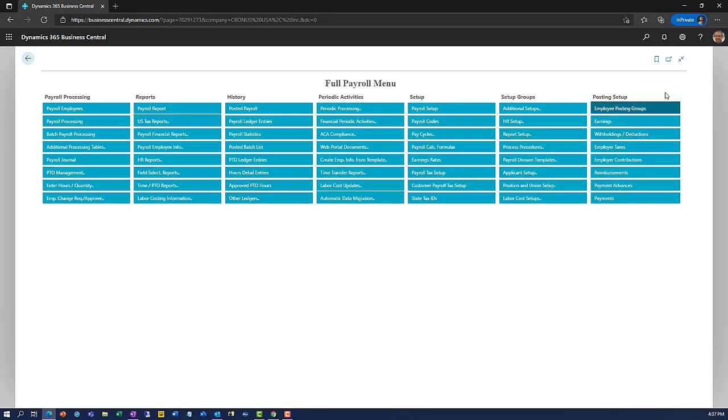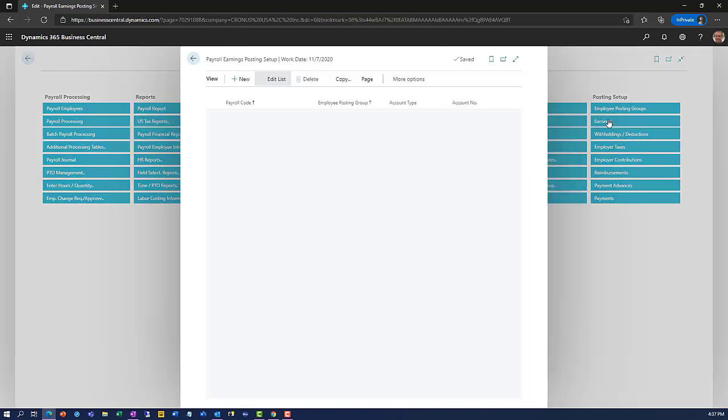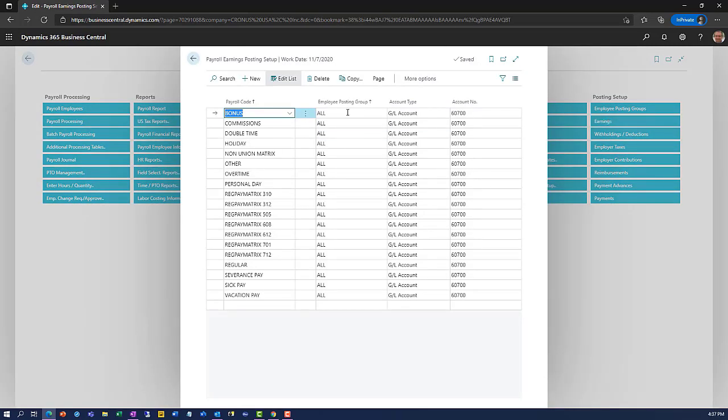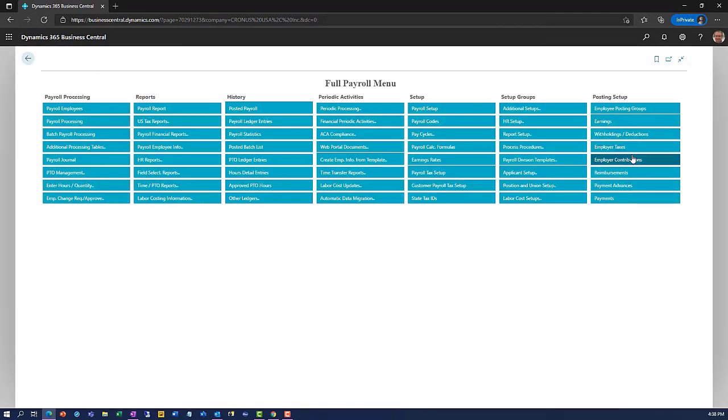So the last thing I want to hit is the posting setup. Posting employee posting groups here, you can set up more than one. I've just got one set up for all employees, so it's inclusive to all the employees. And so where that sets up is in the earnings. So if we had a separate one, we could do separate here. My bonuses are for all employees. It's going to a GL account, and here's the natural GL account here. Same is true with withholdings and deductions. Again, it's true with the employer taxes, employer contributions, reimbursements, payment advances, and payments.